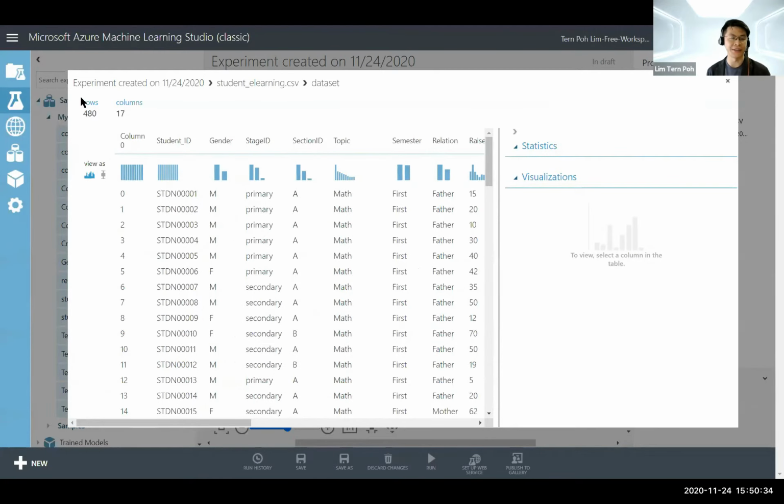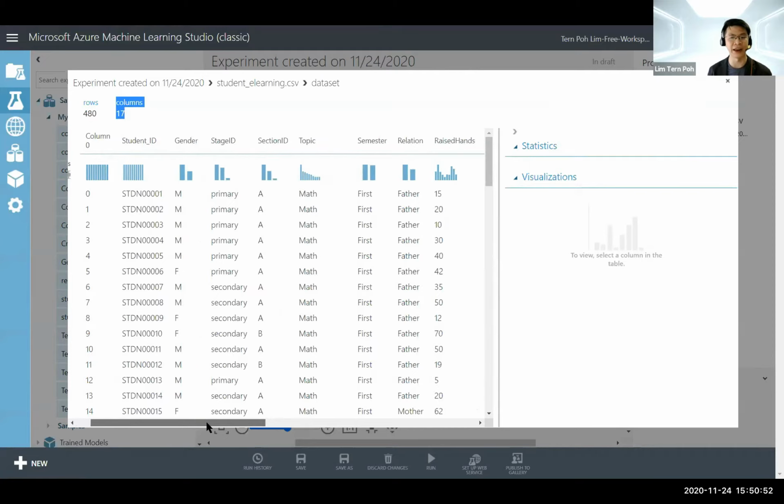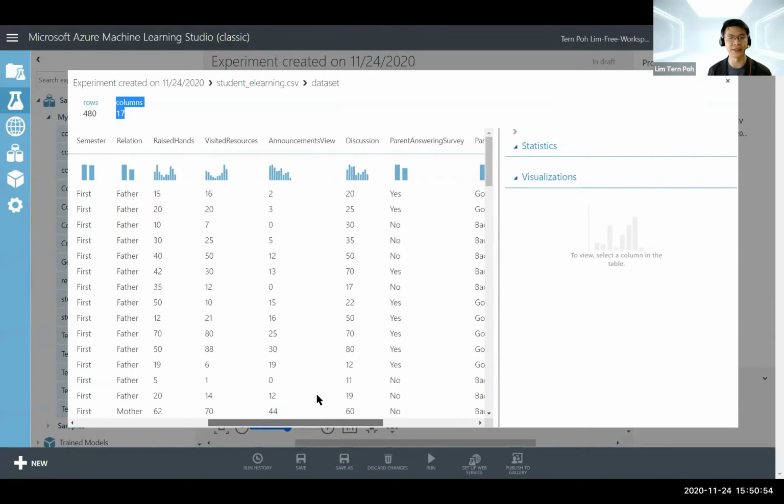So at the top left, you can see 480 rows, which means that there are 480 examples of data points in your data sets. And you have 17 columns, meaning 17 data variables in these data sets that are given to you. So you can drag to the right and left to look at the various data sets, right?